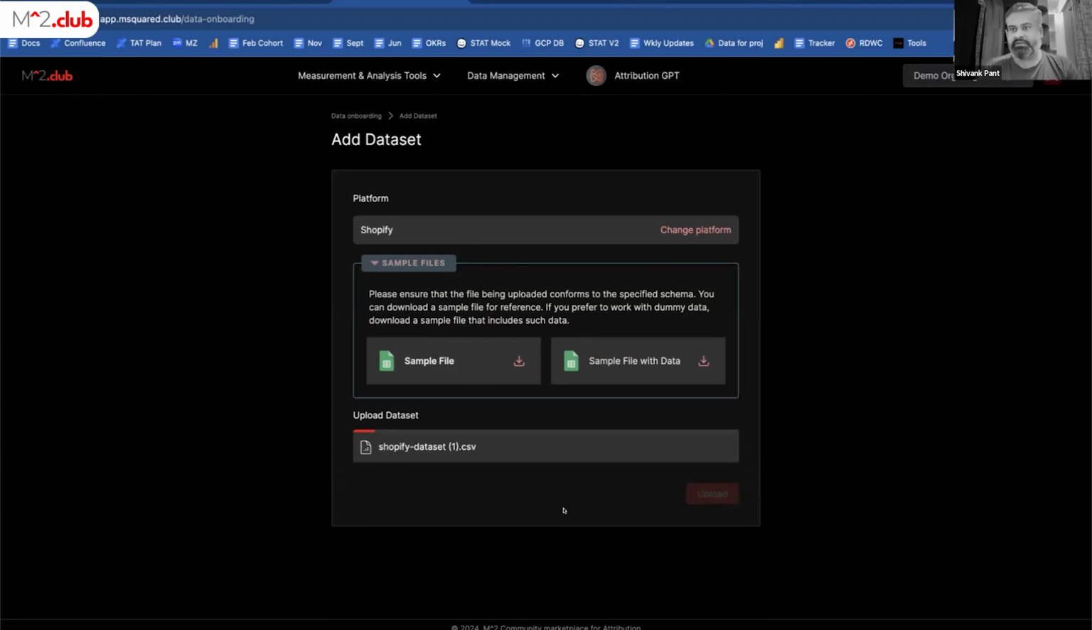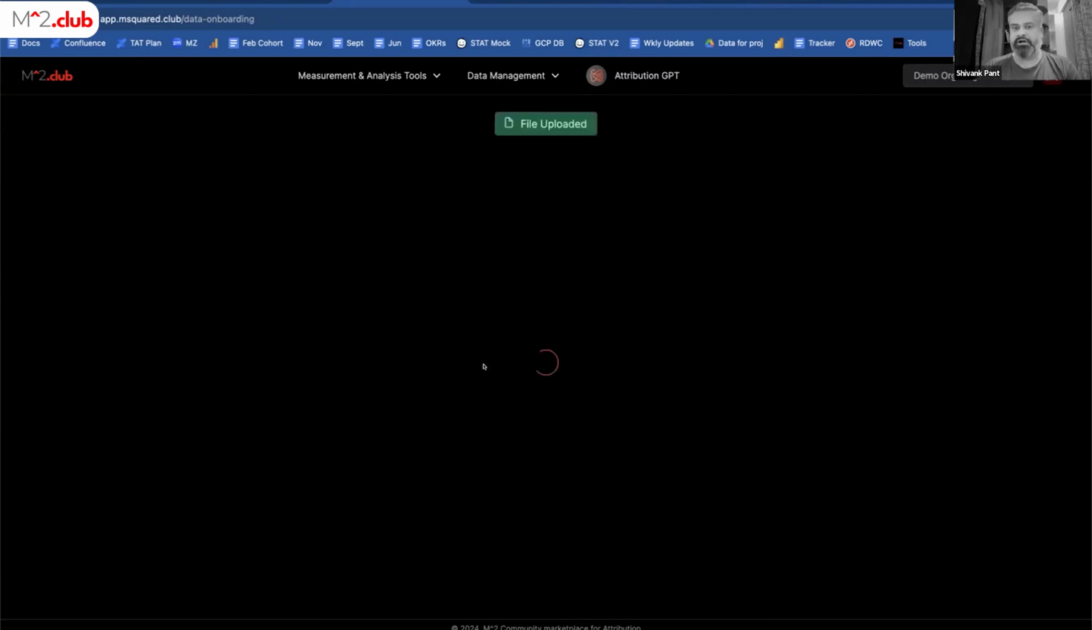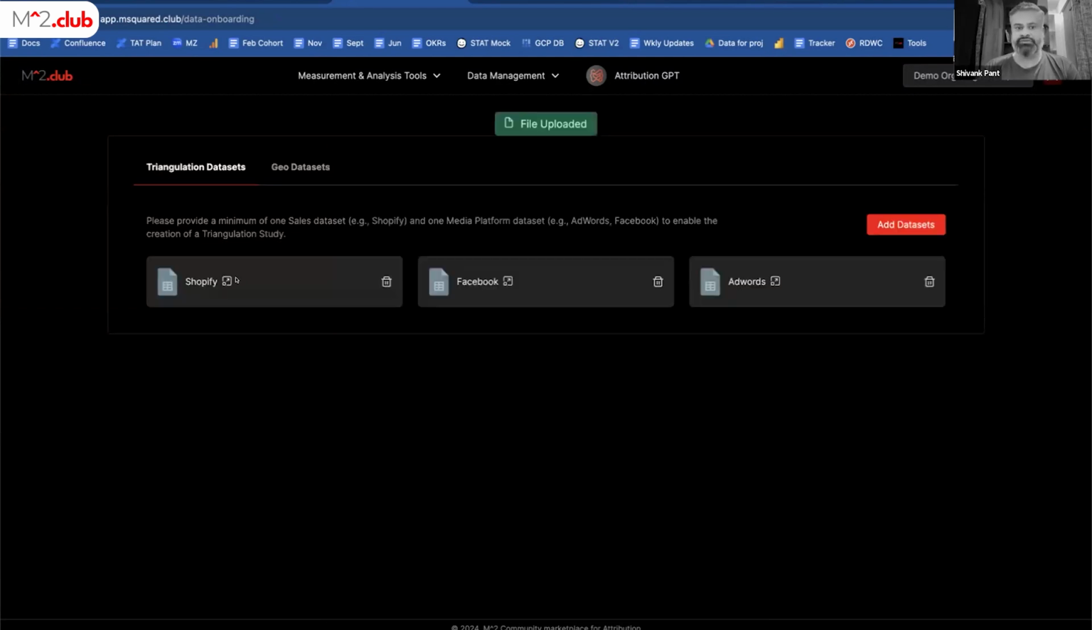In case there's any anomaly and the schema is not matching our required schema, an error will pop up and it'll show you exactly what's not matching. So you'll have to redo the process by arranging your columns and making sure everything matches. So our Shopify data is successfully onboarded.